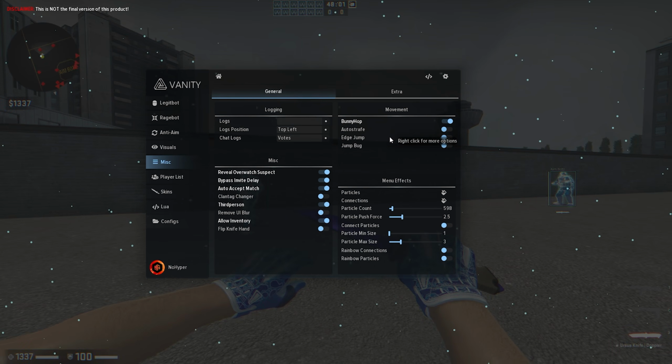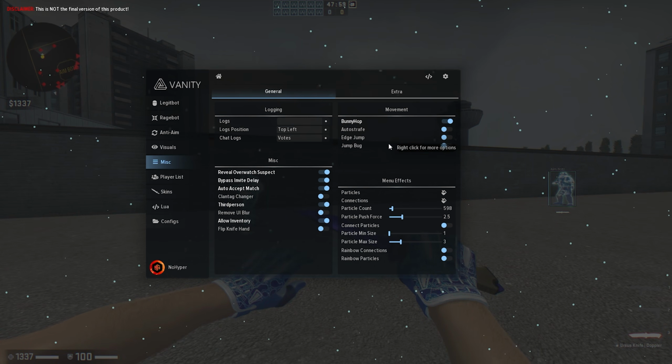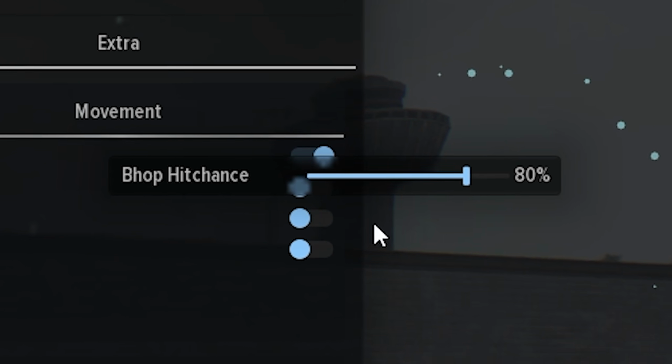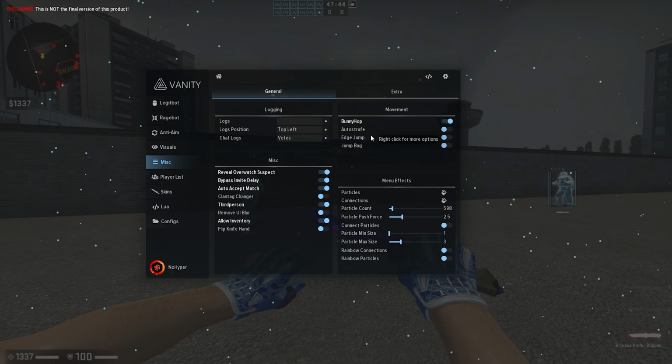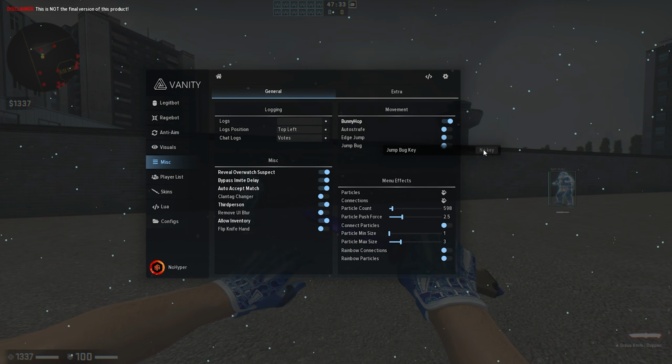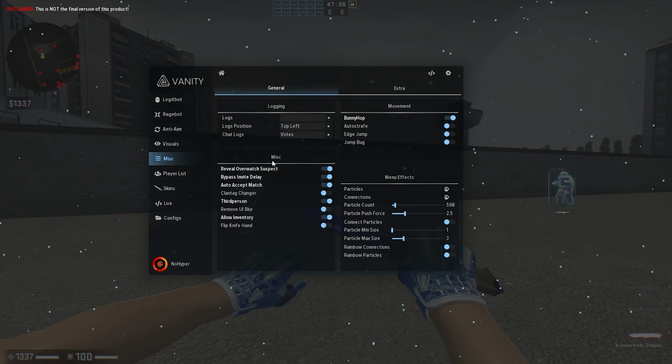Every cheat's gonna have movement features these days, so Vanity's got some of their own. They've got just regular B-hop, and if you right click, you can set the B-hop chance. They have an auto strafer, an edge jump which you can bind to a key, and a jump bug that you can bind to a key.